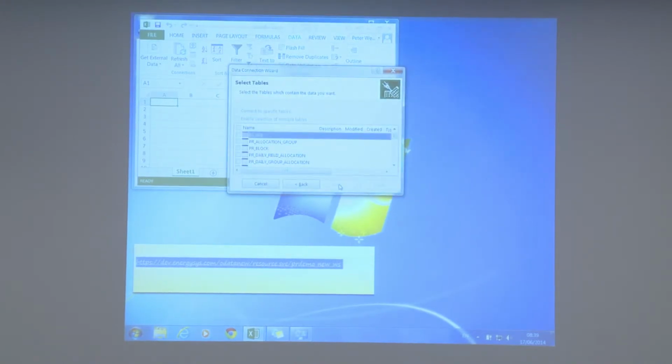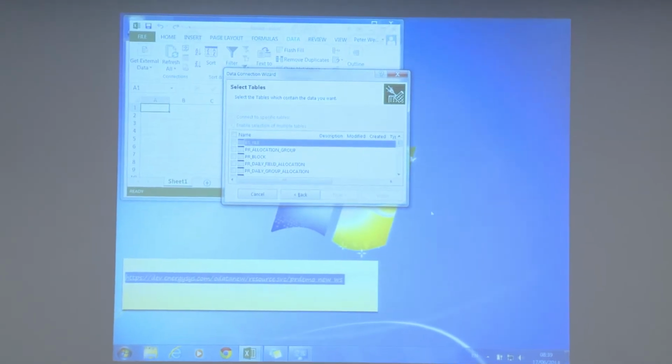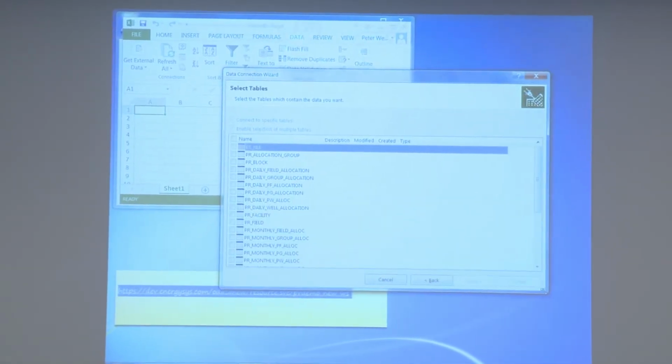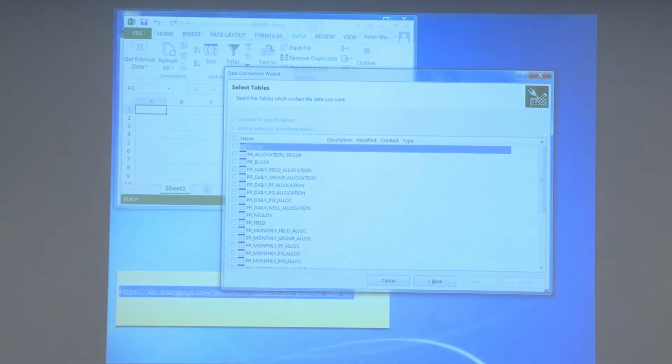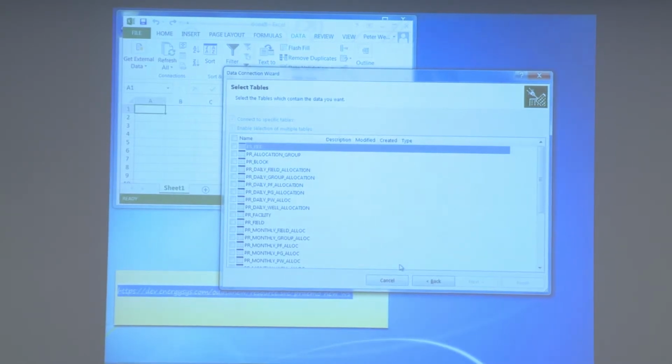So what's happened now is Excel has asked the server for a list of the data that's available that you can pick from. So here we can see a whole load of objects that exist in EnergySys. They could be table data that contains tens, thousands, millions of rows. And what's happened is the server has generated a description of all of those data objects to consume in Excel.